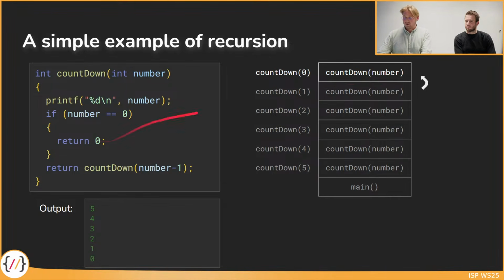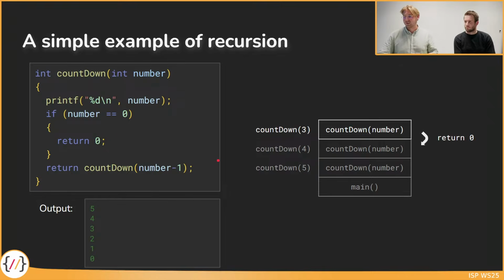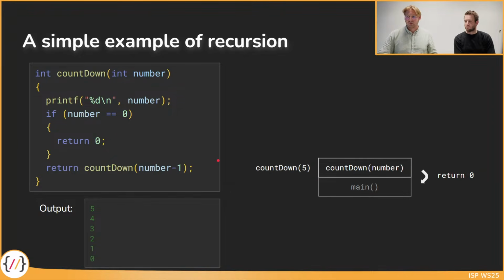And now it becomes interesting what's happening here. So we return 0 to the previous function call, so the function call with the value 1, the same for the function call with the value 2, again we return 0, the same for 3, 4, 5, and this is also done for the main function. So what is in the end returned to the main function is 0.